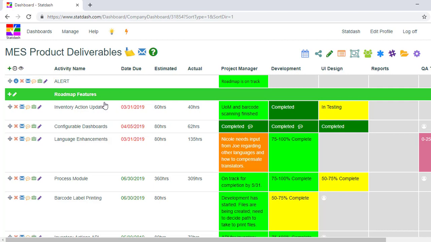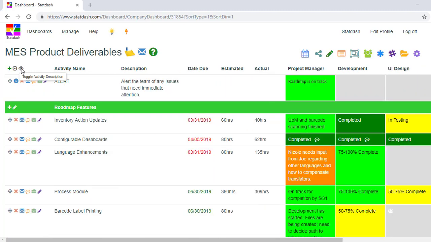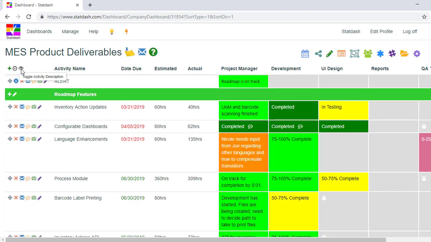The next thing that we can do is, for every activity that you enter into StatDash, you can add a description of that activity, which might give you more instructions for how to determine whether that activity is complete or steps needed to complete it. You can easily toggle back and forth whether that description is shown on the dashboard by clicking here, and then you can hide it again. These just interact with the dashboard that you see on the screen. It doesn't really make any changes to the dashboard behind the scenes. It just changes the display on your screen.